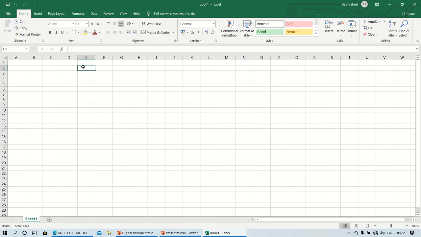There are various components available. This is your quick access toolbar, which contains frequently used commands like save, undo, redo, print, etc. Next is your title bar. See, this is your title bar. The title bar displays the name of the workbook and 3 control buttons: minimize, maximize, and close.